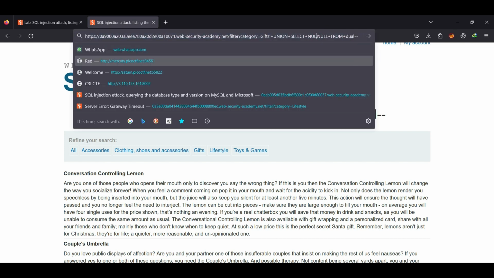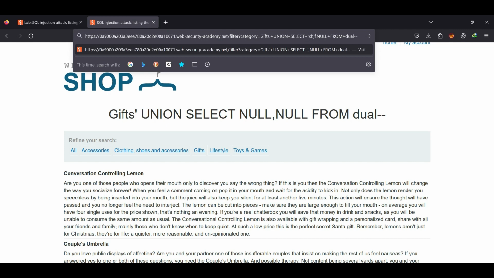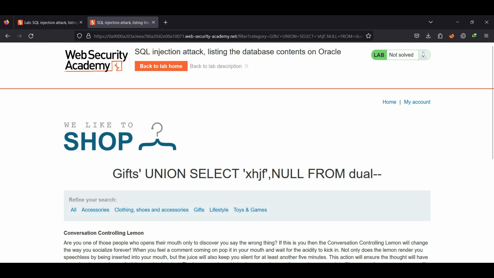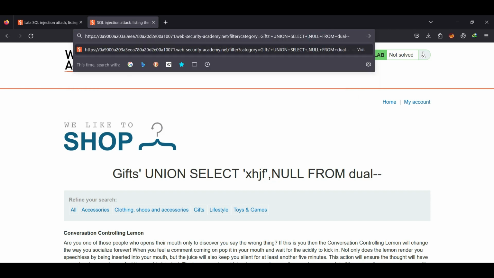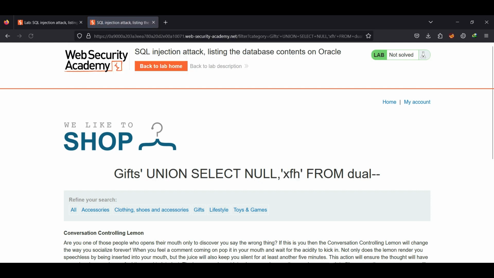Let me enter one random string and just enter. There is a string data type working in the first column. Let me enter some string in the second column as well, and enter. In the second column there is also a string data type.